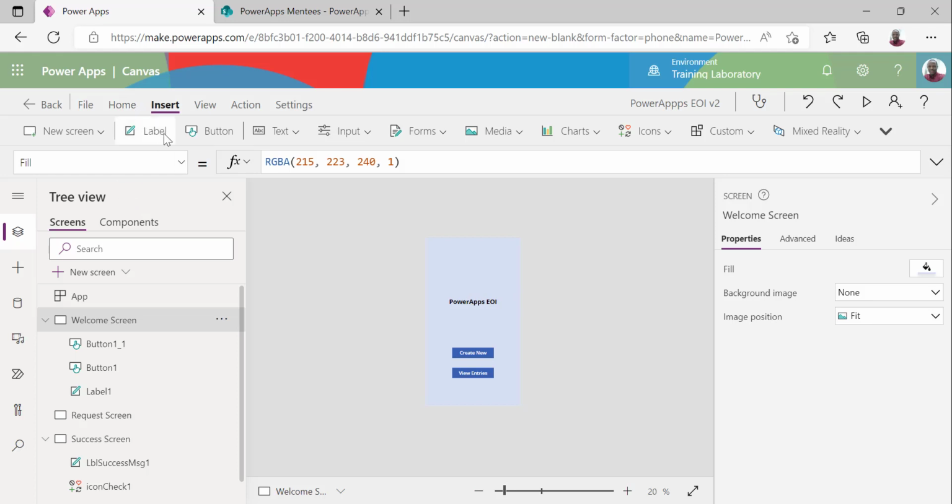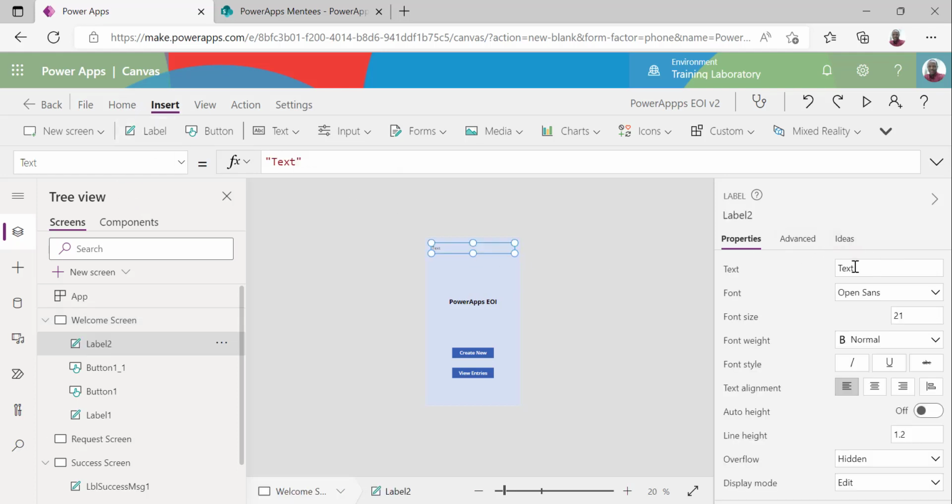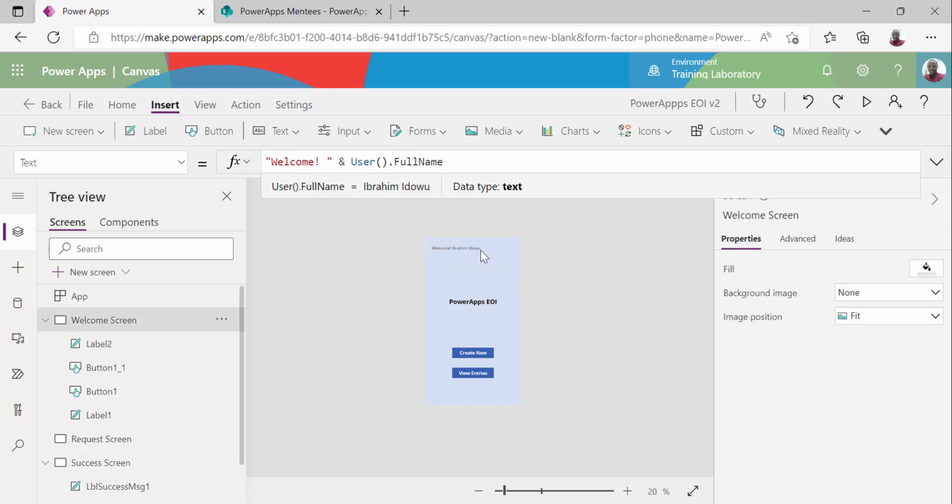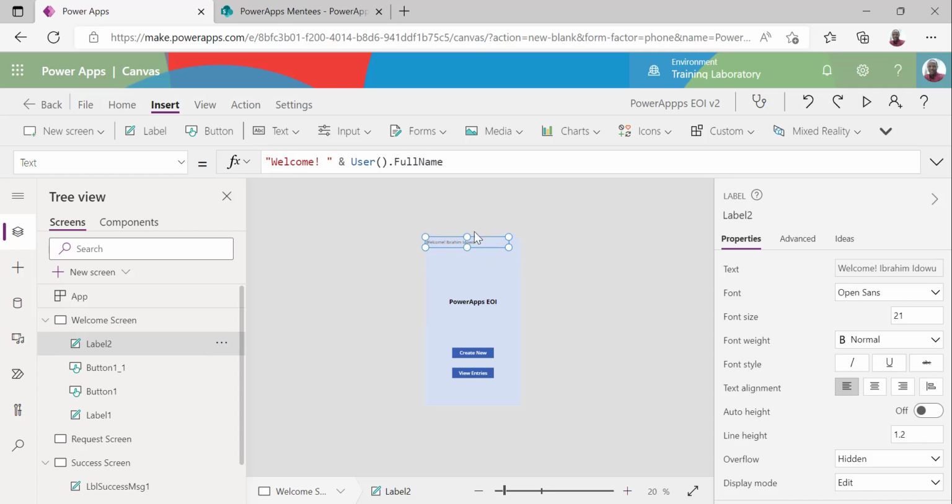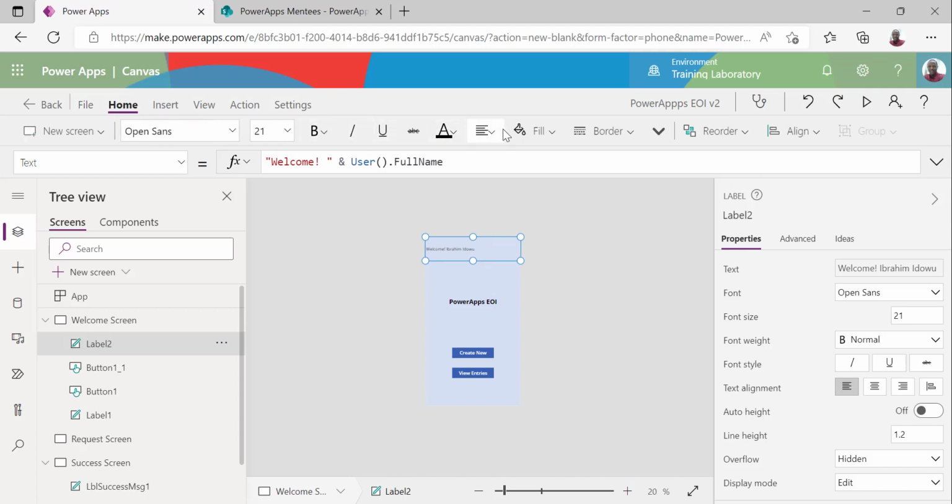I could also go to insert label. This will be, I'll make it a welcome, and put a space, add an ampersand. That ampersand is actually used to concatenate strings and variables. So I'll do User function, User().FullName. What that function does is show the current user. Okay, so I place this well, and then centralize it.